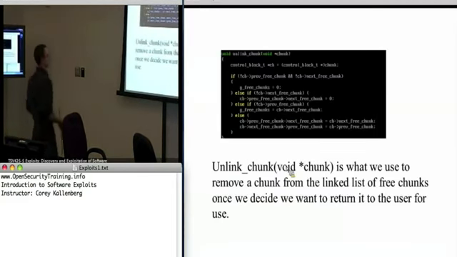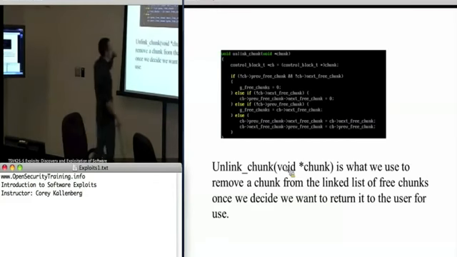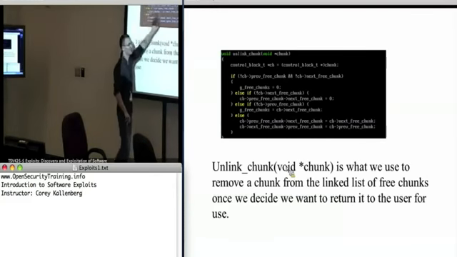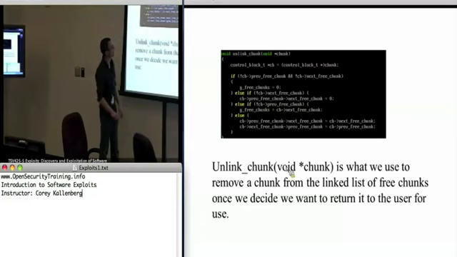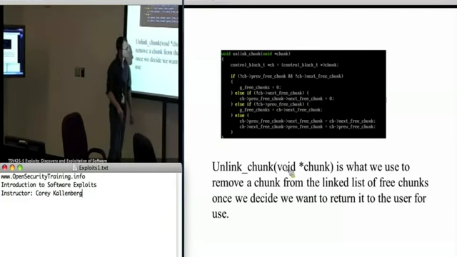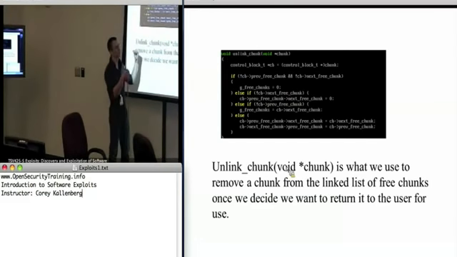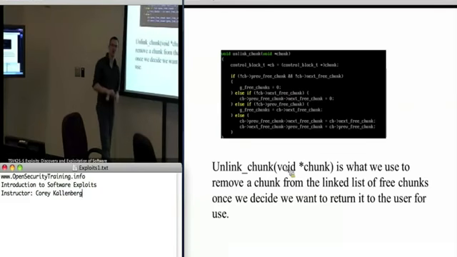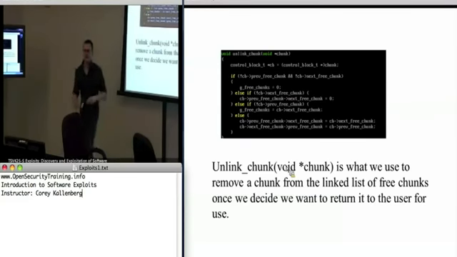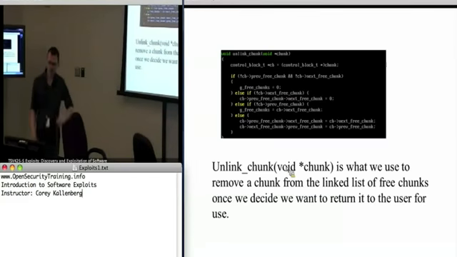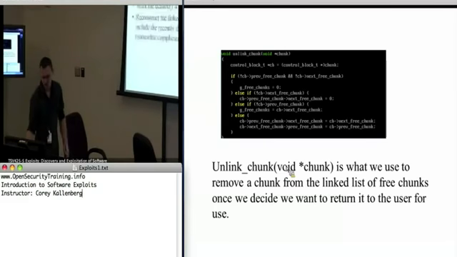Unlink chunk. This should just look like linked list stuff that you probably tried to forget. It's just removing the chunk we just claimed off of the linked list by setting the previous and next pointers equal to each other. I'll talk more about that later when we get to the exploitation scenario. You just have to know the general gist of what this is doing: it's just taking it off that linked list. Unlink it from the list.